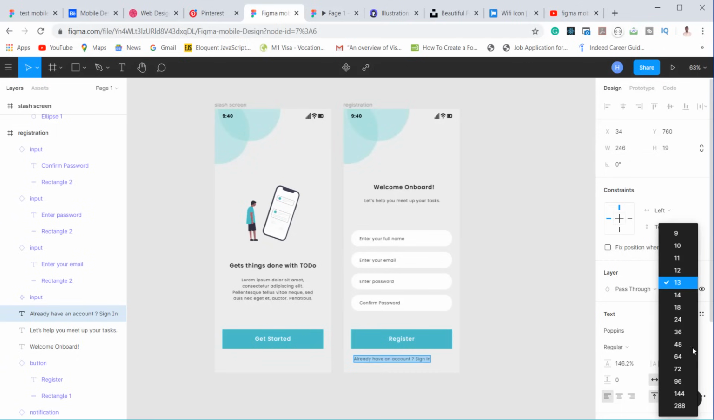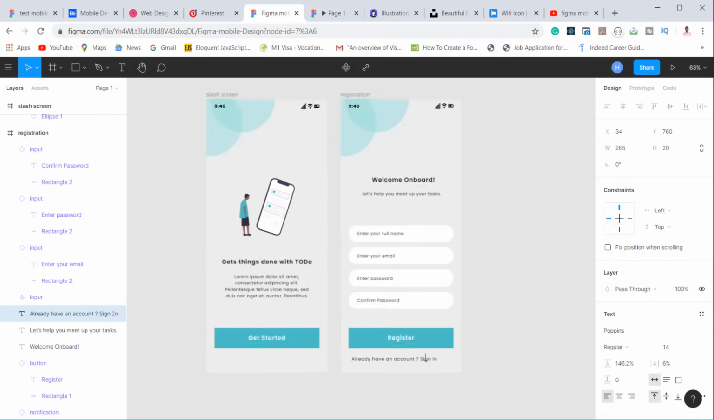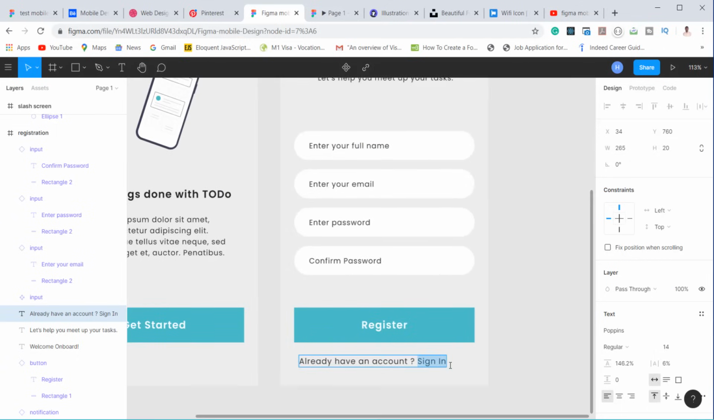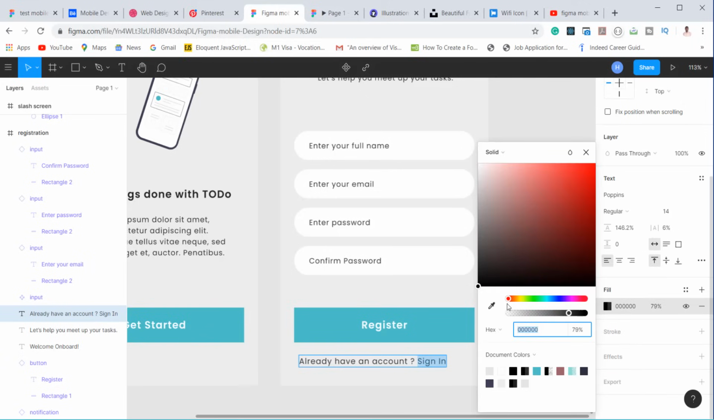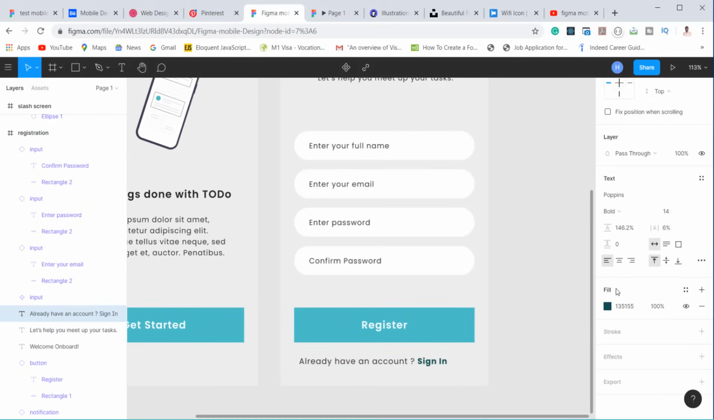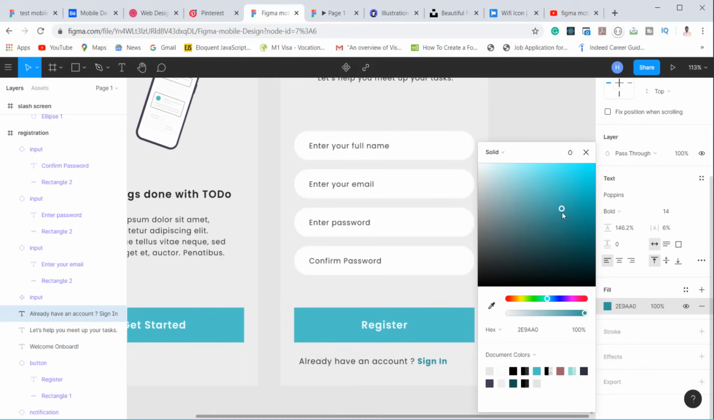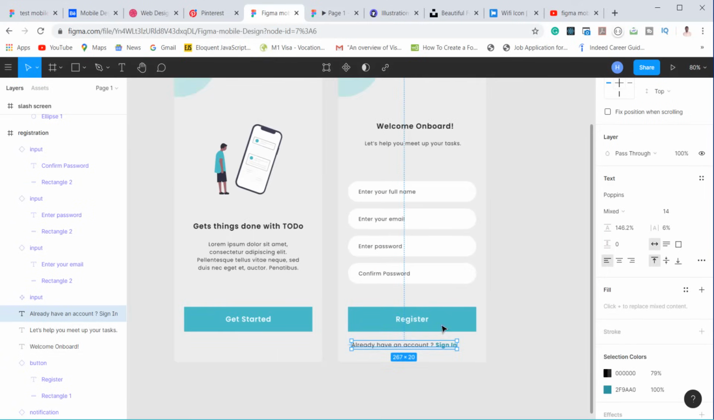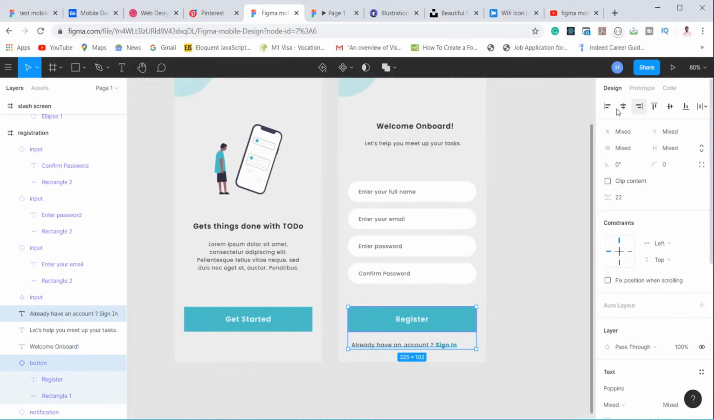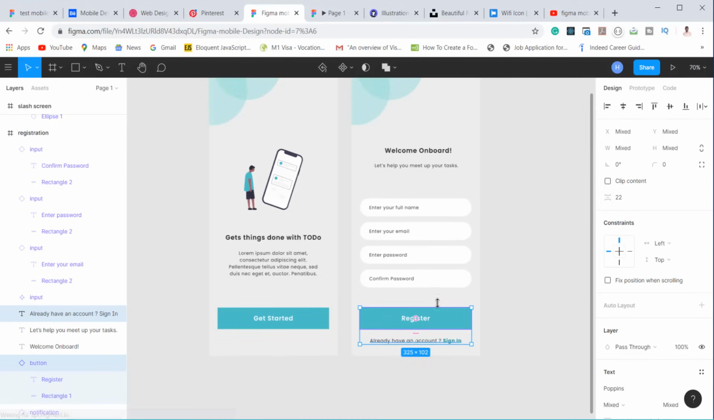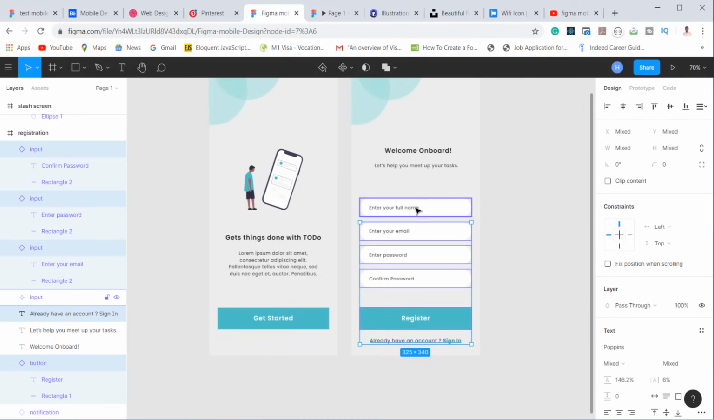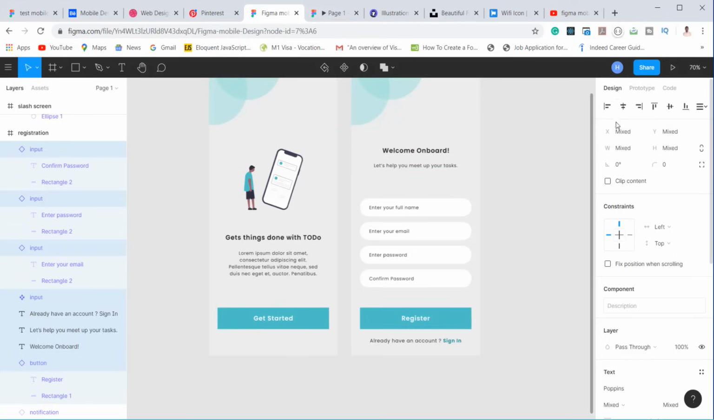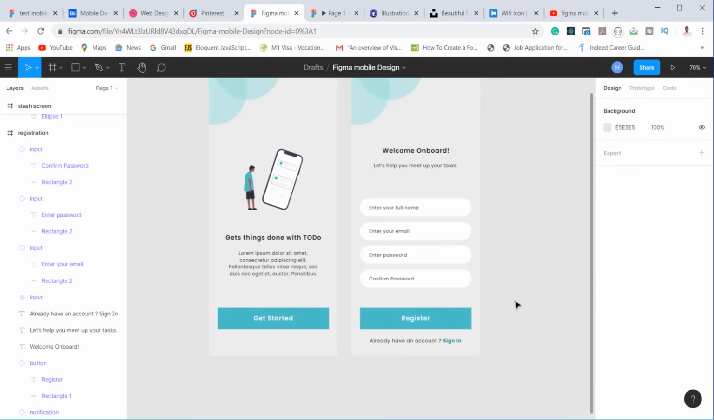I'm going to make this larger, so I'll make it 14. And this is okay. I can set this sign in to look different. You can decide to make it red, or whatever color you like. I've chosen that color. Maybe make it darker. Then I'll also make it bold so it stands out. Now I can set it to align center with the button. Yes, good. And make sure everything else is aligned center. So good, everything is aligned center.